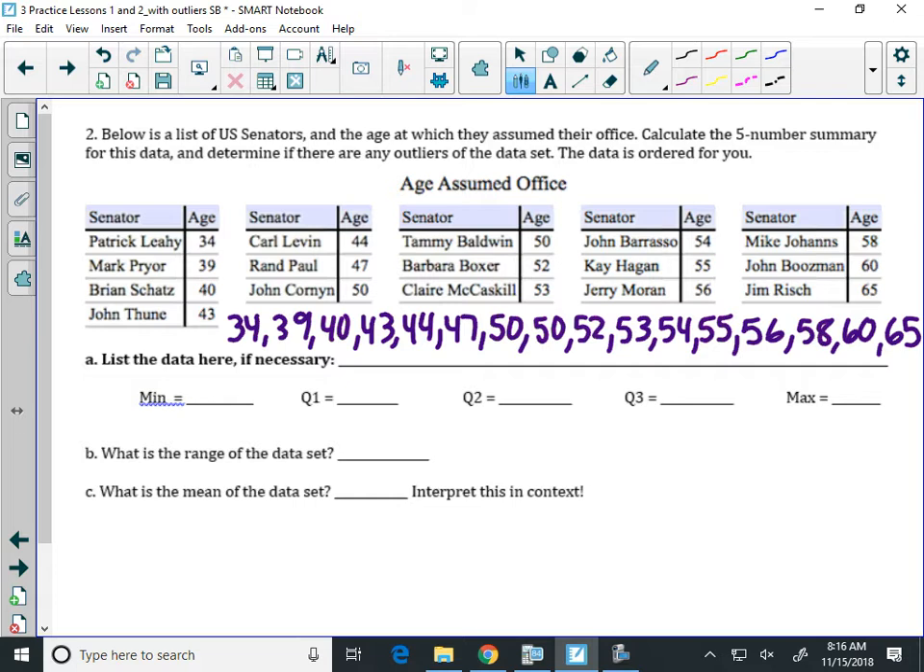Now it asks us to find the 5-number summary. Remember, your 5-number summary is the minimum, quartile 1, 2, 3, and your maximum. Well, the min and max are the easy ones. Minimum is the smallest value. Maximum is the largest value. Now, quartile 2 is your median. So that's what we actually just found a couple of minutes ago.